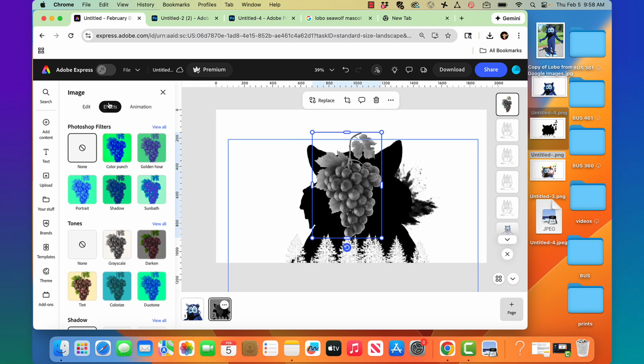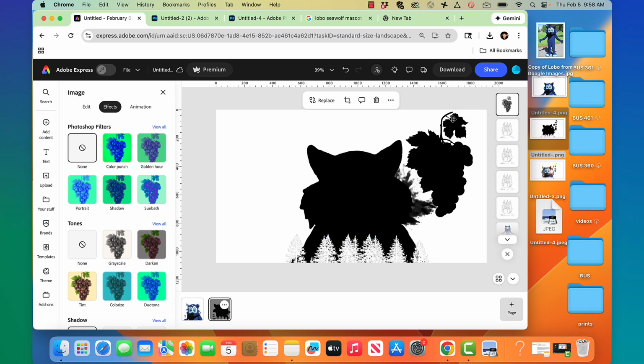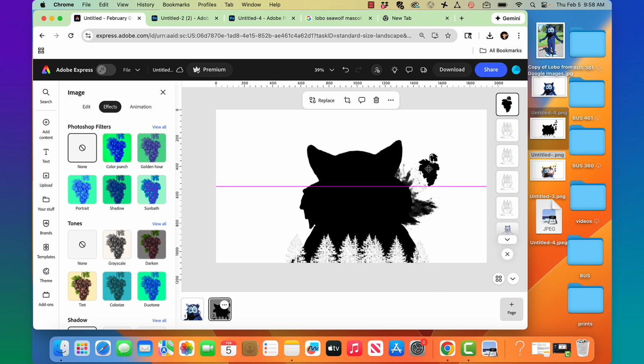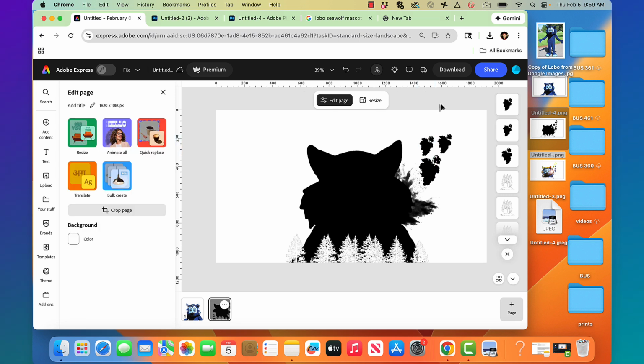And effects, duotone, and highlights black, shadows black. And now I can move the grapes off to the side and scale them way down. All right, so now it's kind of coming out over here, and rotate. For demo purposes, I'm going to leave it like this, just maybe one or two transformations, but you can do a bunch, whatever you want. And all right, so now we've got our shape.